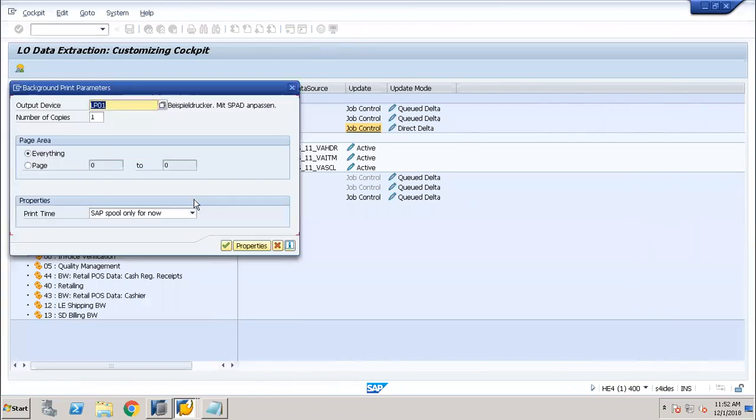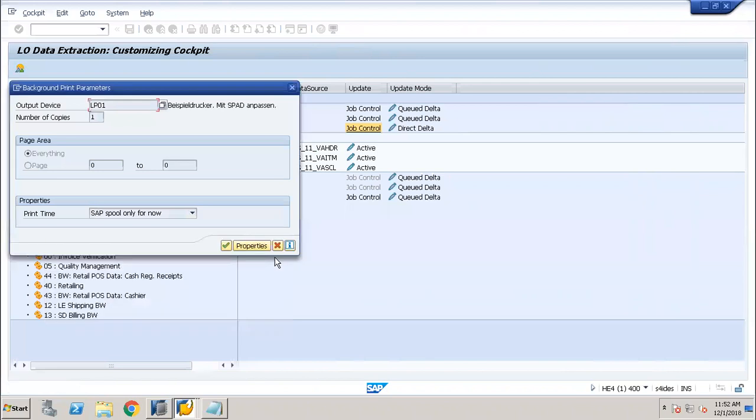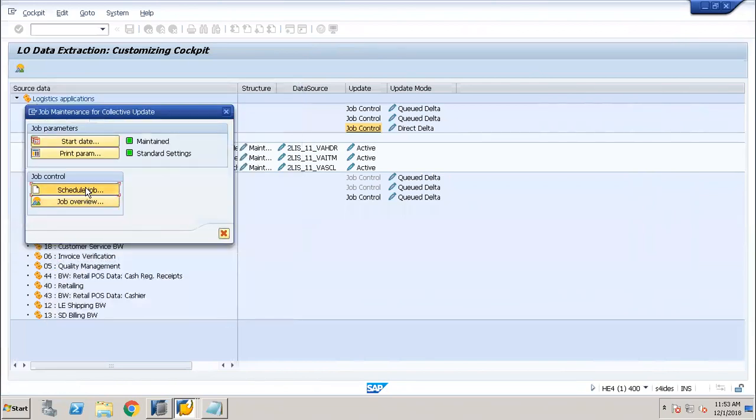System cannot stop 52 columns. Oh, that's okay, ignore it. It's all right. It's a warning only. I got that. So schedule the job here. So now the job got scheduled.